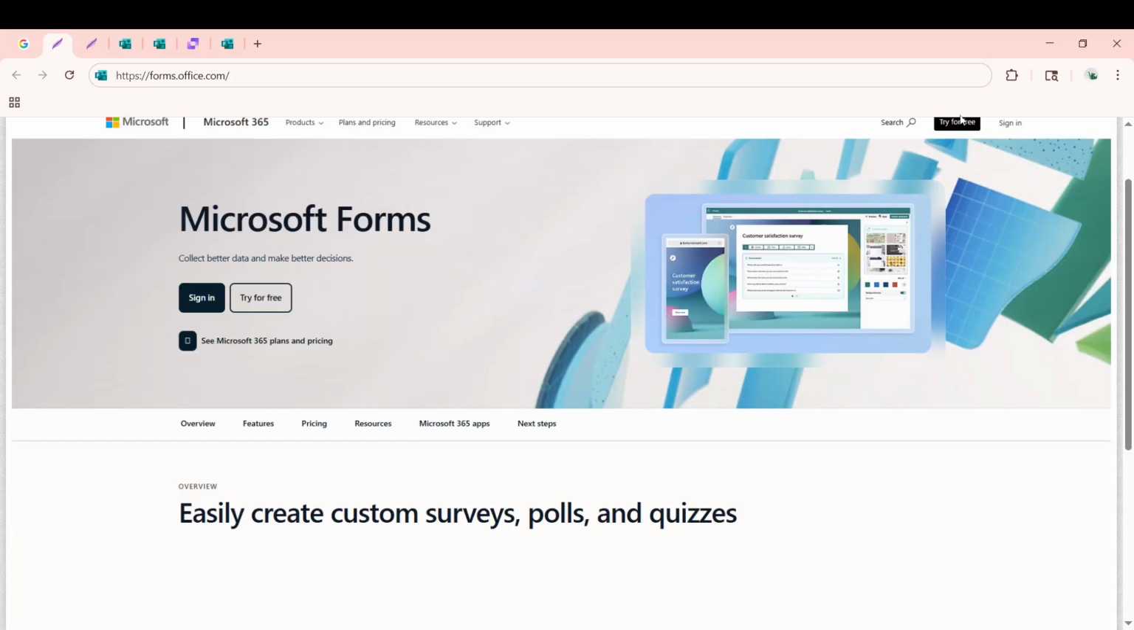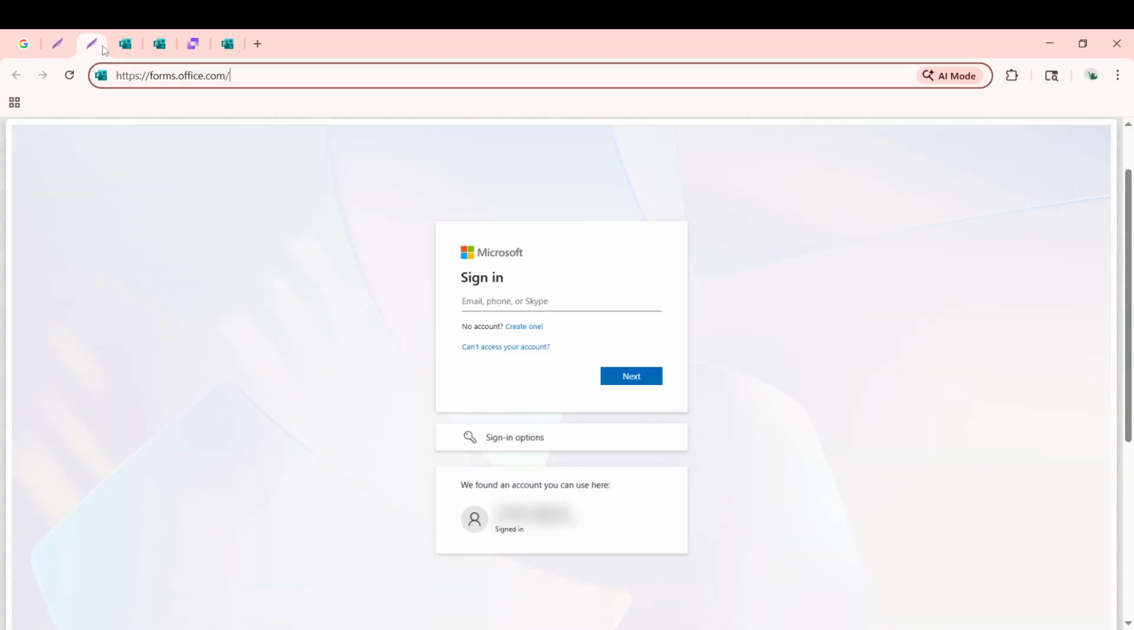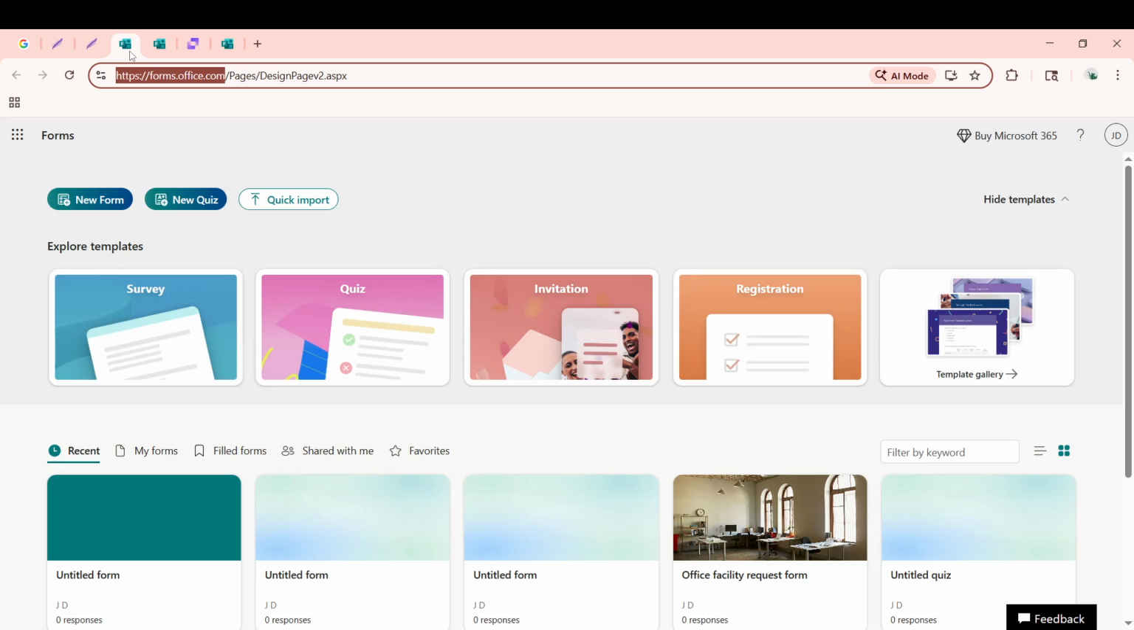Once you're on the site, the next step is to sign in. You'll need to enter your Microsoft account credentials to access your forms. Make sure you're using the account that has the forms you wish to modify. If you haven't used Microsoft Forms before, you might want to take a moment to familiarize yourself with its layout and features.